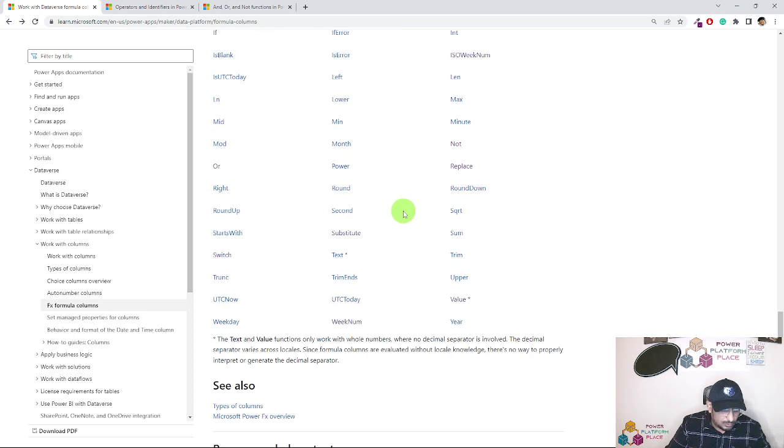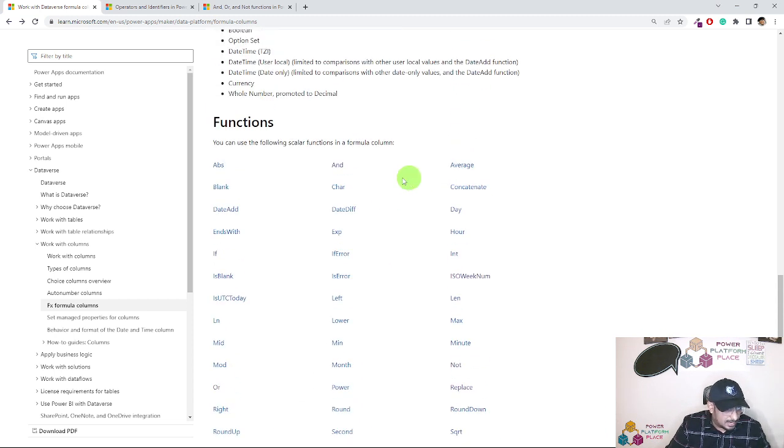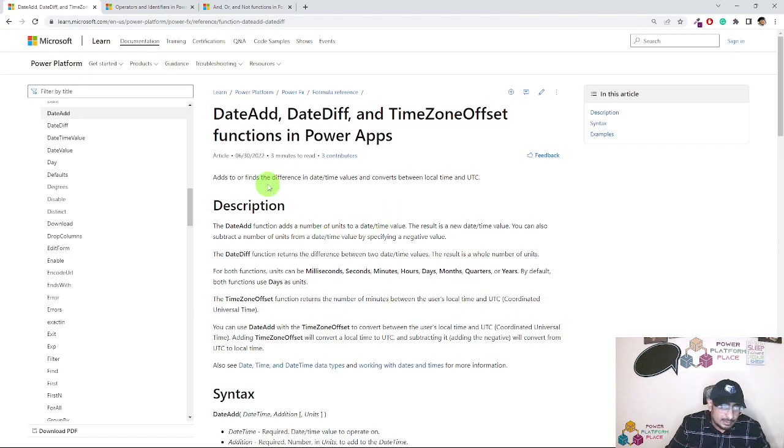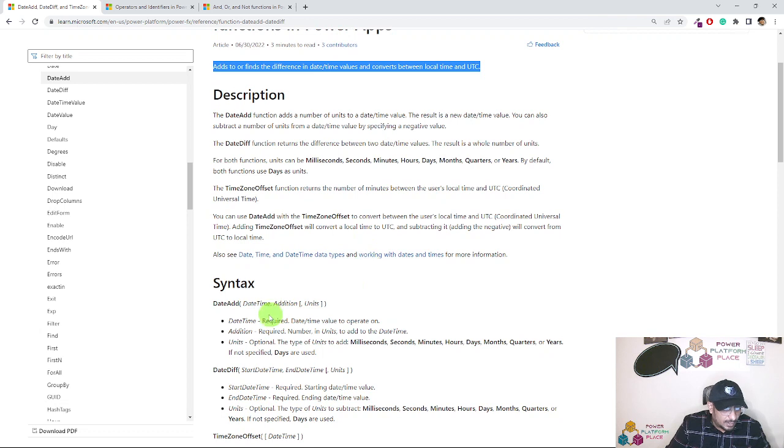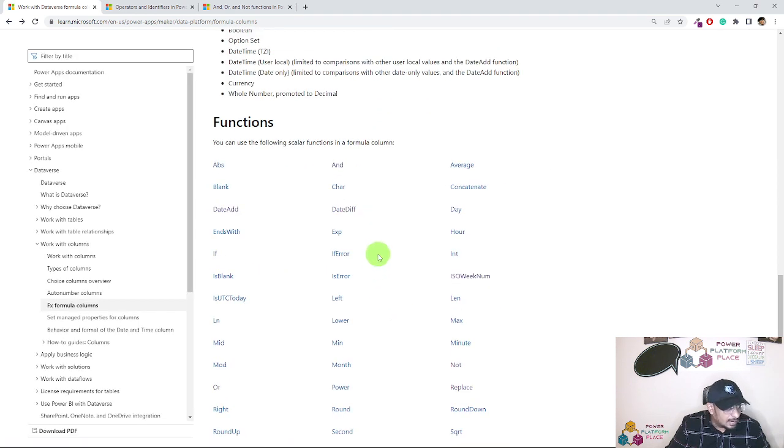And if you don't, you usually can just click on them, like date add, for example. You click here and you find things like add to, or finds the difference in date time values, and convert between local time and UTC. So right, and you will find the syntax and everything here. The documentation in this area is very, very well done, and you can really implement most of these functions if needed in your use cases, right?